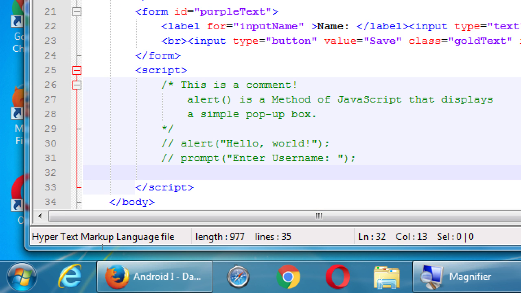How many of you before this class had heard of HTML? Most people. How many of you had heard of CSS before this class? How many of you had heard of JavaScript before this class? Okay. How many of you had heard of jQuery before this class? Okay.